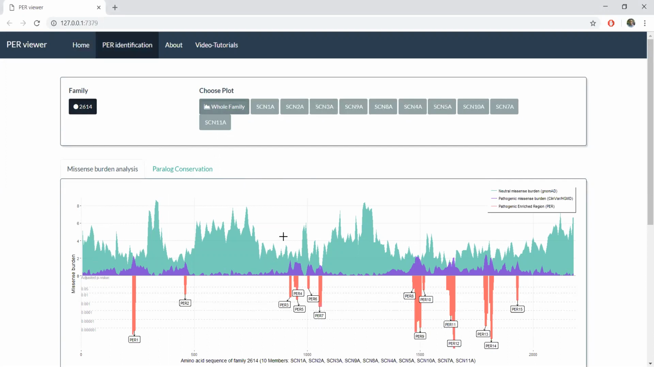On the y-axis, we see the burden of the general population in green and the pathogenic burden of patients in purple. In this case, we were able to detect 15 PERs. We can see here their corresponding adjusted p-values. The deeper the PER signal goes, the more significant it is.